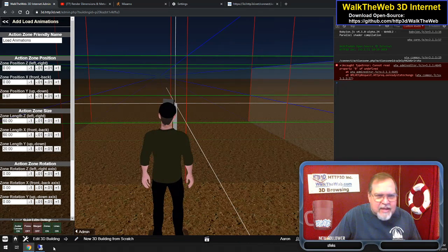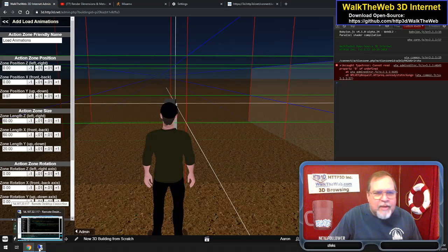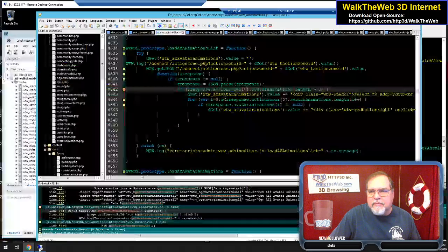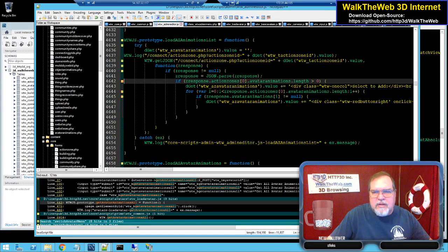Property 0. It doesn't like property 0. Why is it not liking property 0? I would think... Is it just the one? No, I numbered them when I created that. I'm over here lost in one of my own arrays.